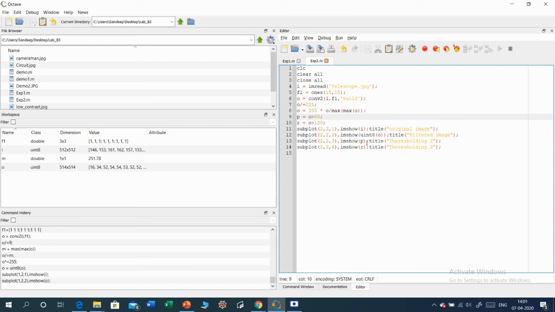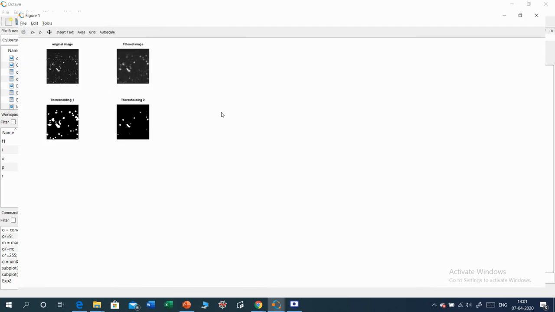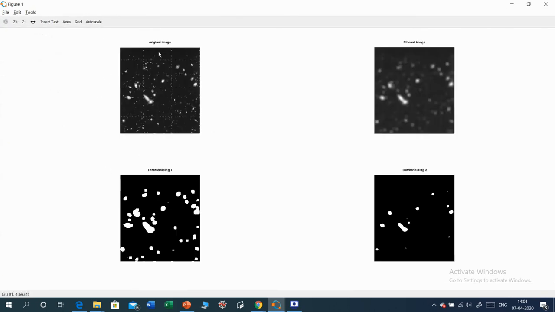Now at the third position I display the thresholded image using the threshold 60, and at the fourth position I display the thresholded image using the threshold 120. So let's run this. What happens? Okay, so this is our original image, and on this we performed 15 cross 15 filtering. You see the objects smaller than 15 cross 15 have disappeared from the filtered image.